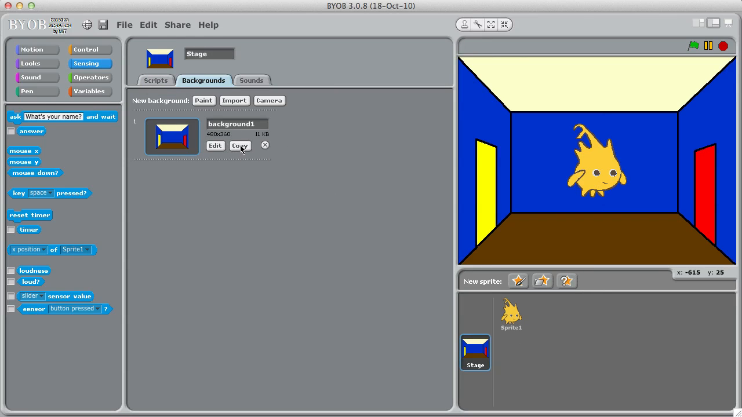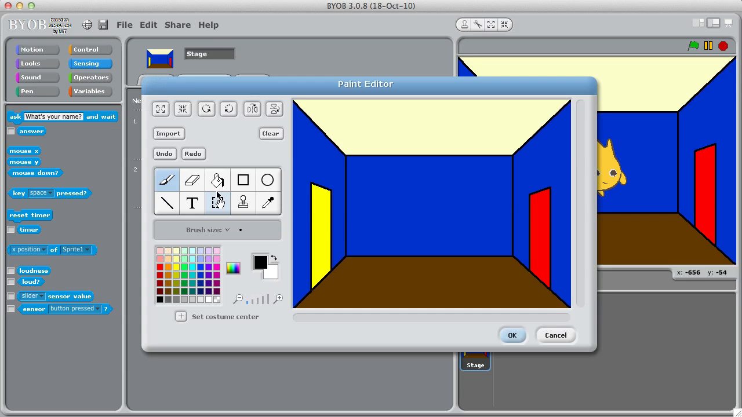We're going to make a copy of that to background 2. Let's give this a meaningful name. We're going to call this the blue room. And now let's go in and edit room 2, which is the next room in the suite. So we're going to take our eyedropper here, and we're going to paint those walls in red.